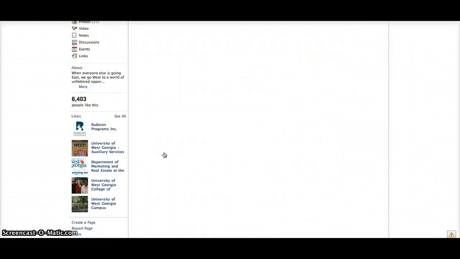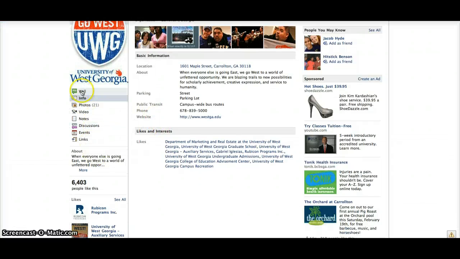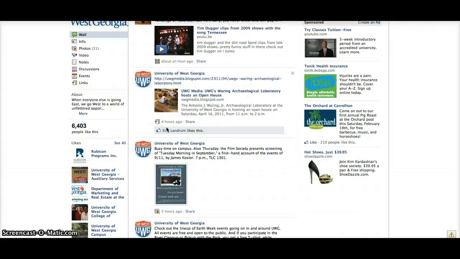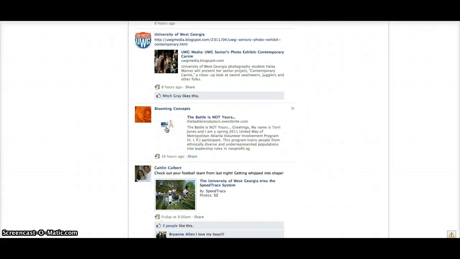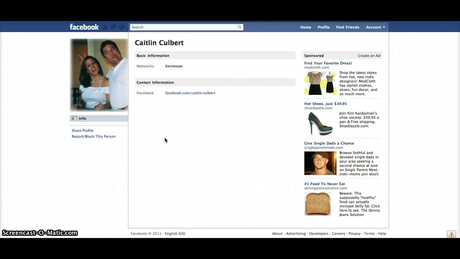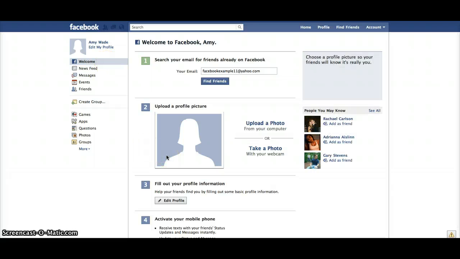And then once you're on here, say you want to become friends. Go back here to the wall. Let's find someone who's posted on here. Okay, let's just click on this girl here. Say you want to become friends with someone. You would see add as friend up here. You'd click on that. But once again, this is just basics about Facebook.